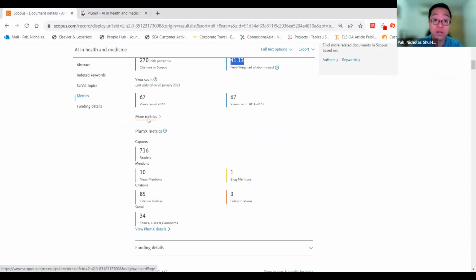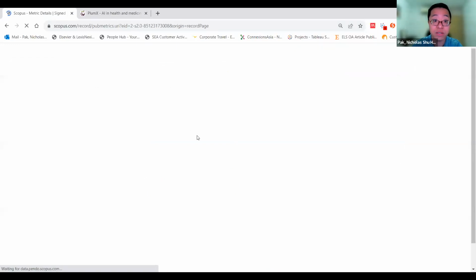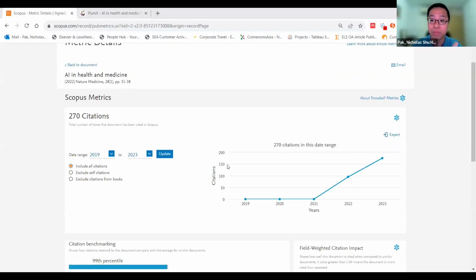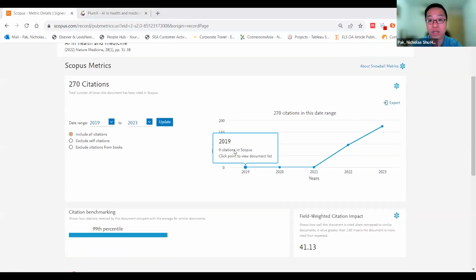When you take a look here within Scopus itself, we are able to see all these metric counts. Now we can see all these metric details. We are able to see the citation benchmarking, and I find that this is actually really useful and powerful as well.